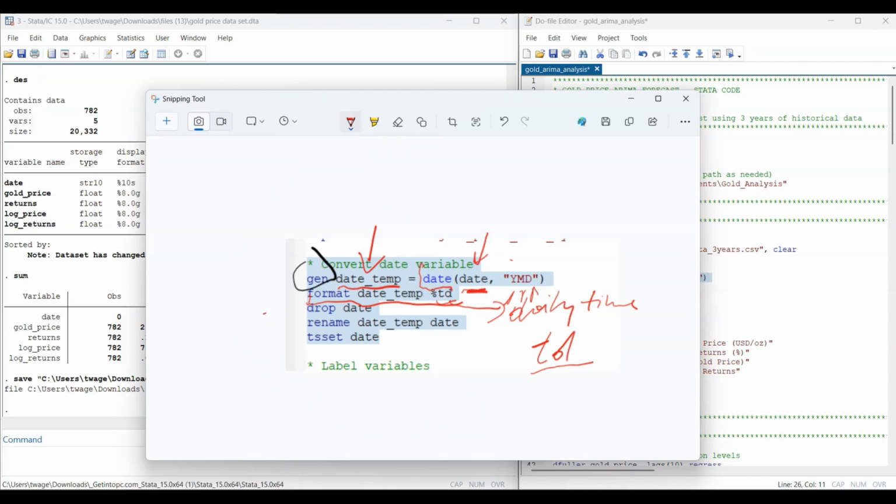And then we are going to drop our fake dates, and then rename our DTA as date because we have deleted the first date. And then we are letting Stata know that we are dealing with time series analysis. That's how I was explaining the codes. Okay.